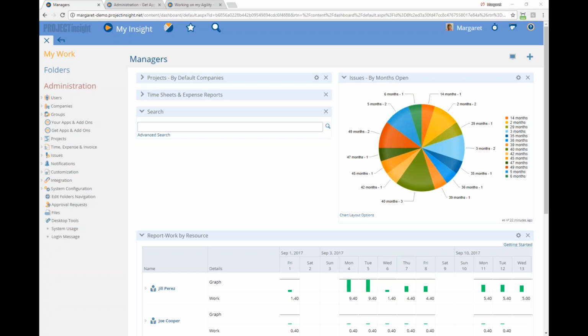All right, so thank you very much, Alexa. I'm gonna take us into Project Insight here and show you what the Agile features look like. First things first, it's an introduction to the Get Apps and Add-ons section and the Your Apps and Add-ons section of the administration, because Agile is an add-on feature. It's not native with Project Insight unless you turn it on.